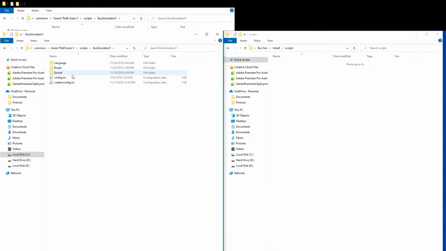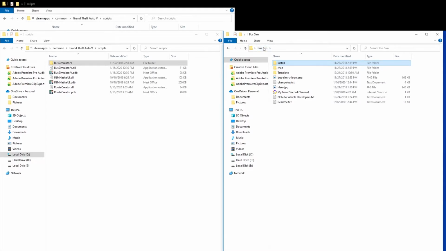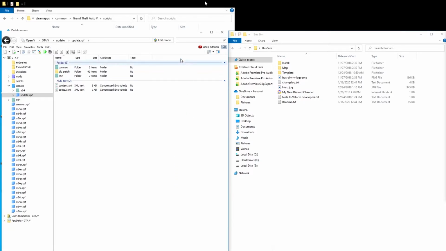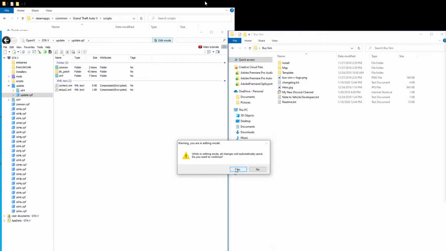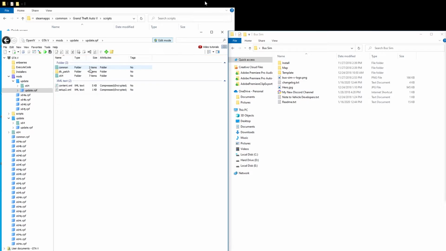For this next part, you're going to need OpenIV. If you do not have OpenIV, I will leave a link to where to download it and a link to a video on how to install it. But with OpenIV, you want to make sure that you have a mods folder. If you do not have one, OpenIV will make you create one. I strongly suggest you go with OpenIV and make the mods folder. A quick note before we get started: if you try to do anything outside of the mods folder, it will prompt you to go to the mods folder, so just hit that.